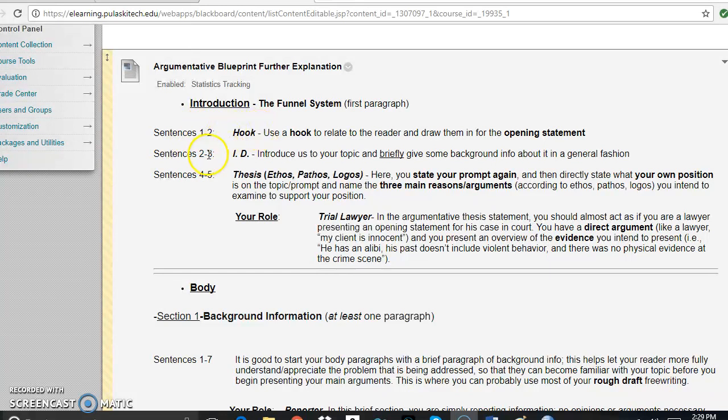Okay, 2 to 3 sentences for the ID, 4 to 5. I do that simply because I know that this is what you are drawing from, paragraphs being 1 to 7 sentences or something like that. So I like to kind of show you what you would be doing in each little part, but you can go beyond that. Okay, and in fact, it's really good that you start practicing going beyond that.